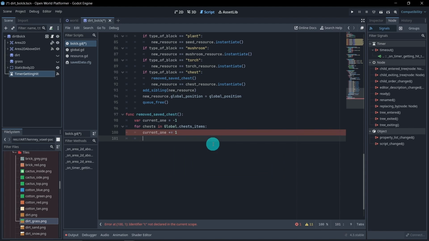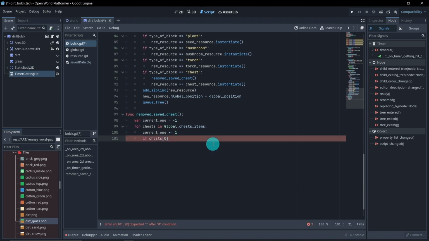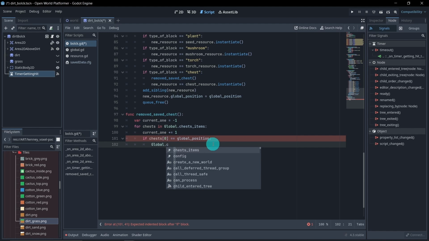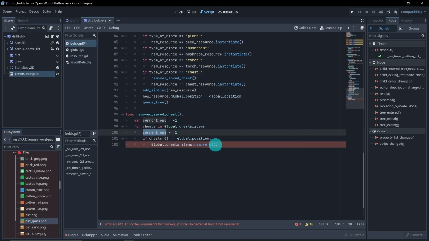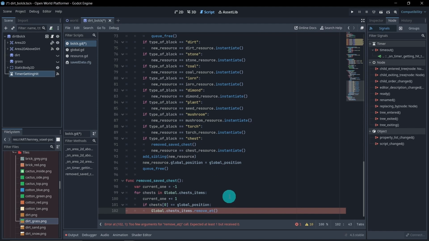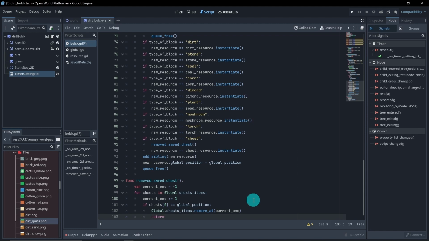And then of course we're going to have our if statement. We'll say if chests bracket 0, which is of course the position, equals the global position, which is the current block we have. Then we're simply going to do another global dot chests items dot remove at. We are going to remove at that current one we have. All right, so let's copy the current one. Paste that in. And then of course we can get out of this loop by simply doing a return. Perfect. So that's going to be everything we need in that remove chests.